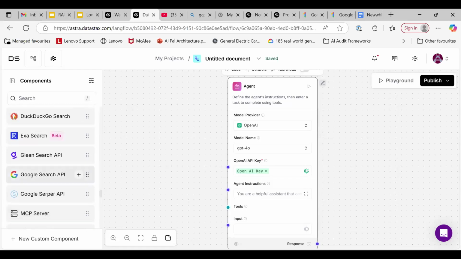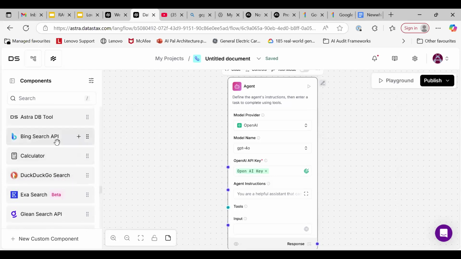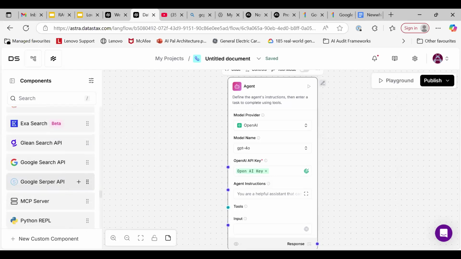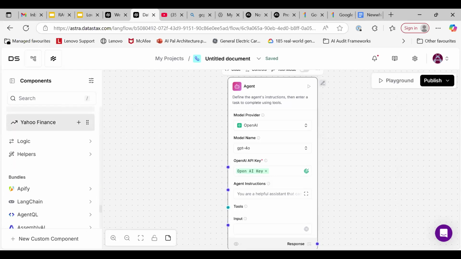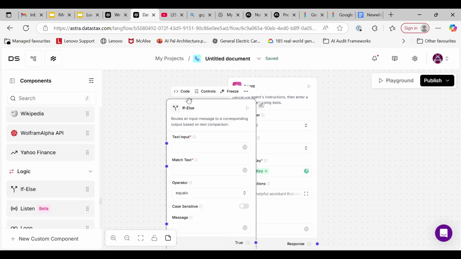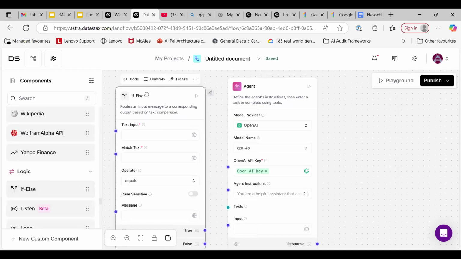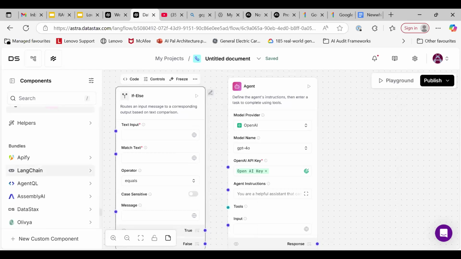You also get a lot of connector features. Now you also get your Bing search API. You have a DuckDuckGo search. You have Google search API also available. Wikipedia, Yahoo Finance, and all those things are available for you. Then you can also create simple loops, like if and else sort of solutions, and you can do a lot of other things also.